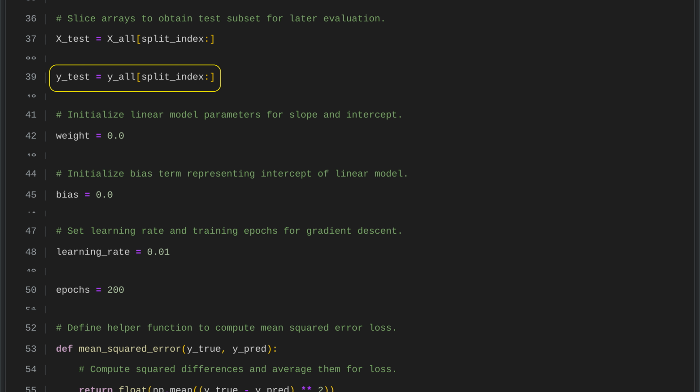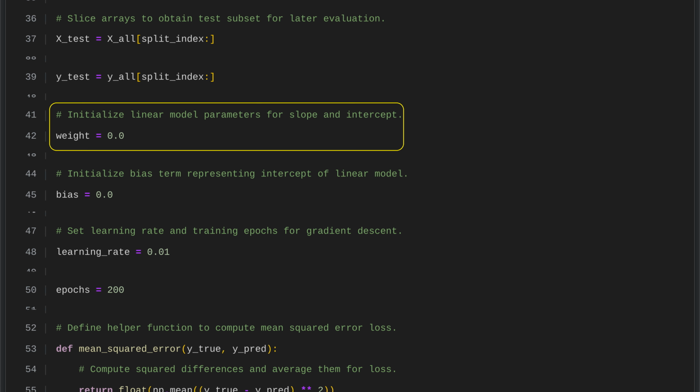We begin by initializing the parameter of our linear model, the weight that defines the slope of the line, to 0. This 0 value is a standard starting point in linear regression and serves as a neutral baseline.